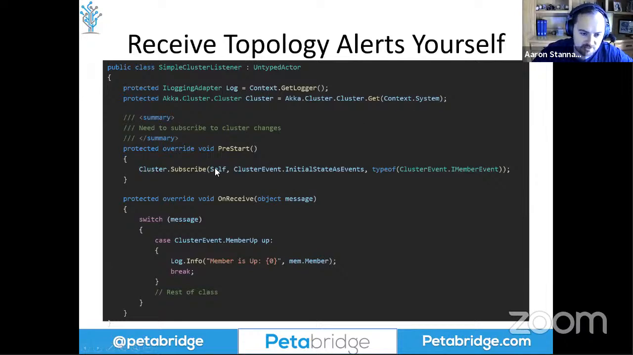And then from there, you can go ahead and subscribe an actor to, let's say, the initial state of the cluster as events. So if there's 10 members in the cluster right now, you'll get 10 member up events if you do this. Otherwise, you can get the initial state of the cluster as one big snapshot that describes everything that's going on all at once.